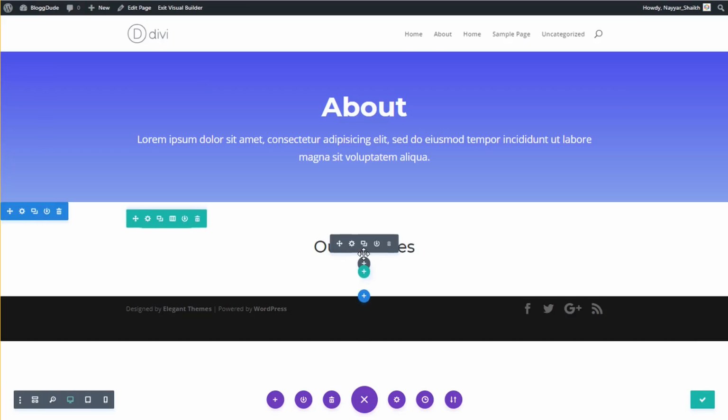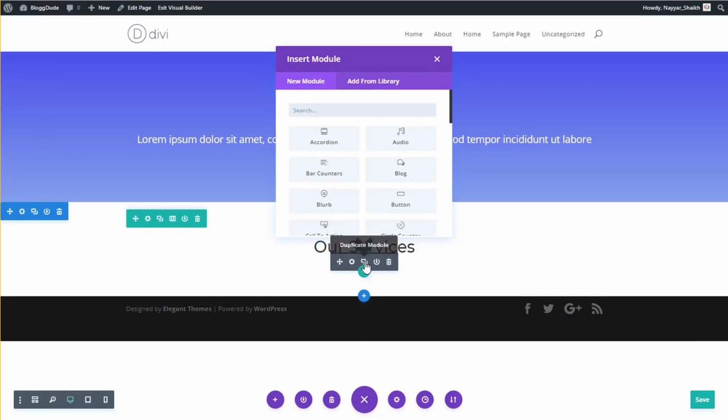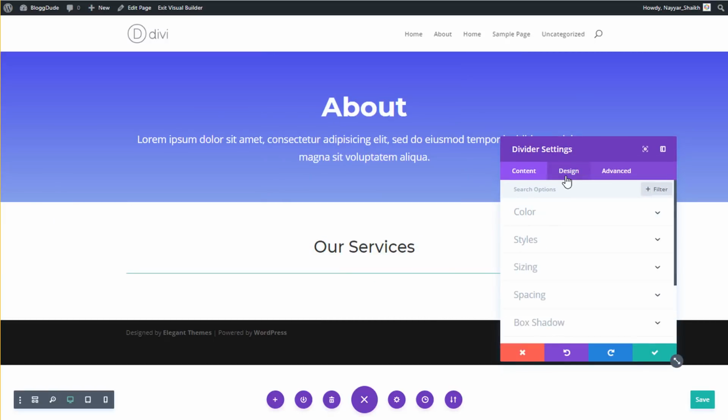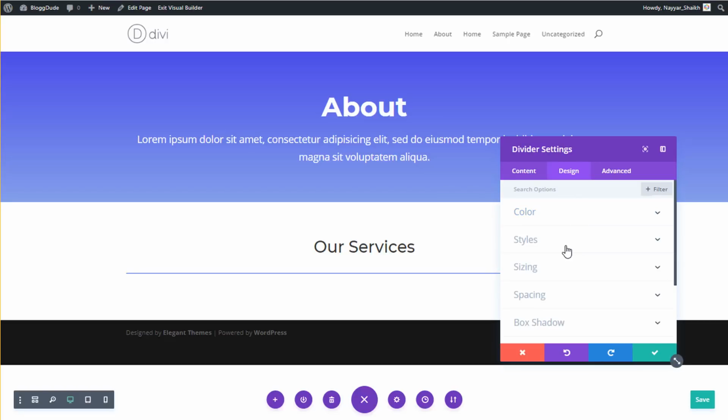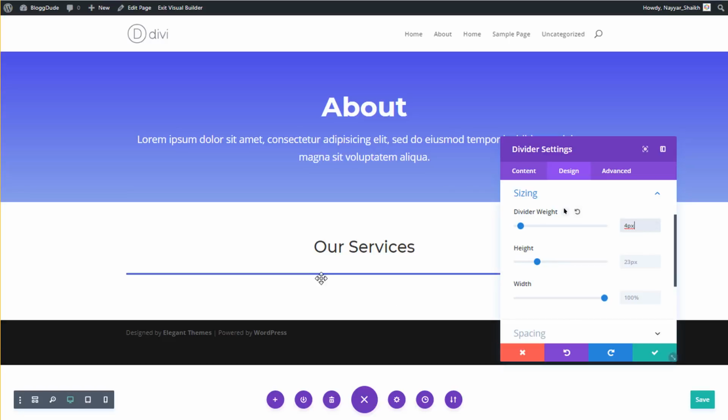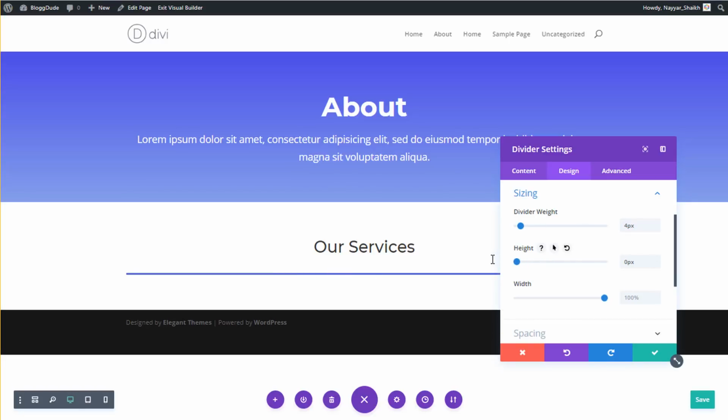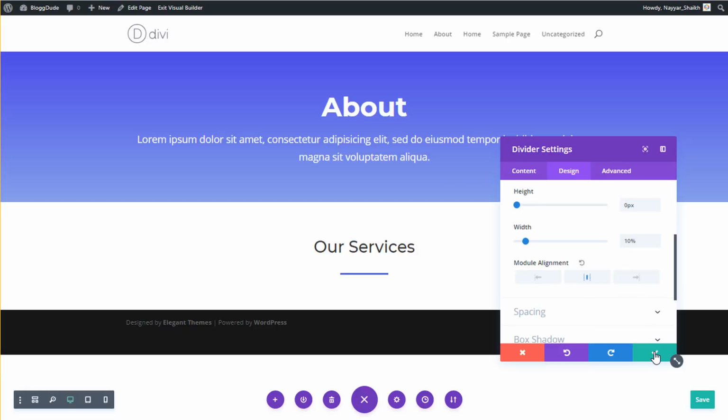Now let's add this divider. Click on this gray plus button, search for divider. Fine. Go to design, select any color of your choice. I'm selecting this color. And after that, we have to go to sizing. Let's increase the width to 4 pixels so that it looks a little bit bolder. For the height, again we'll select 0 pixels, and for the width 10%. And let's make it center aligned just like this. Click on OK.